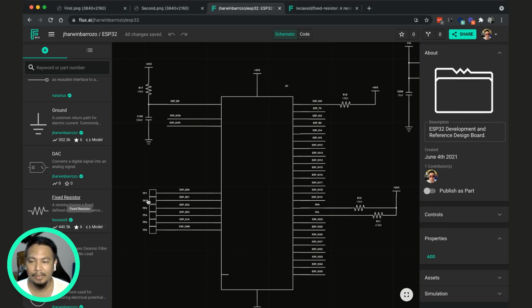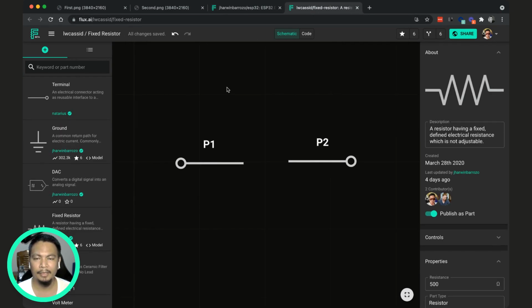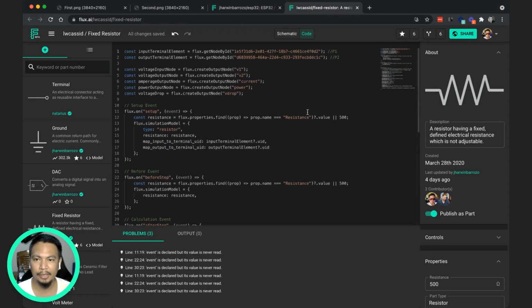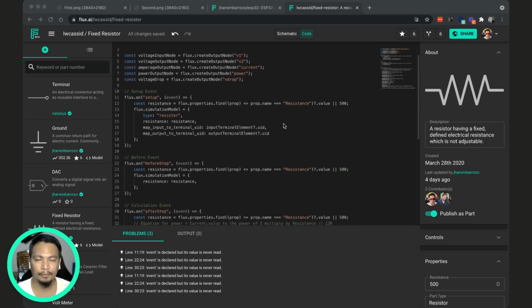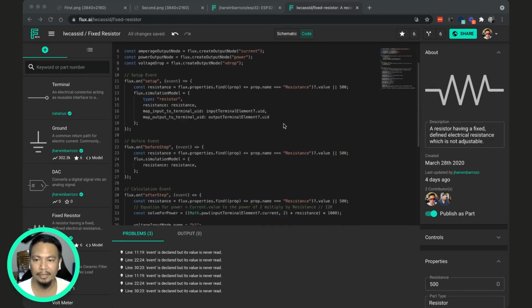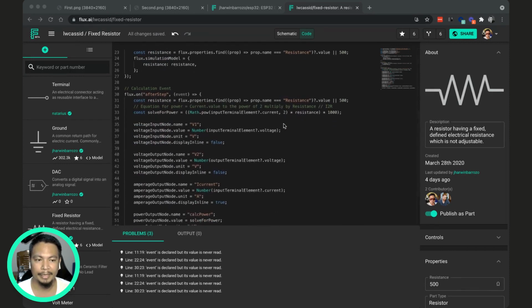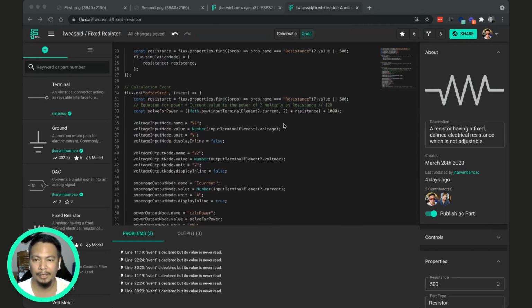So let's open up this fixed resistor and let's take a look at its model. So I'm going to right click and open that one. To display the simulation model of this fixed resistor, just click on the code here on top. And here, as you can see, it's fairly easy to understand. It's written in TypeScript, and if you're familiar with programming, we also have a ton of documentation if you're interested in writing your own models or modifying existing models by forking a part.